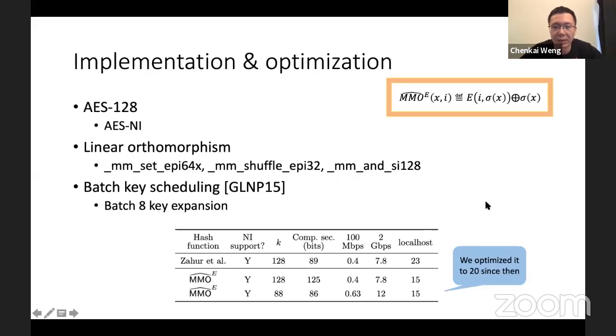And here are the implementations of our hash function. We make use of the hardware support and some pre-compiled instructions to accelerate these operations, including the AES-128, the linear isomorphism, and the batched key scheduling. And the table shows the performance of our implementation.